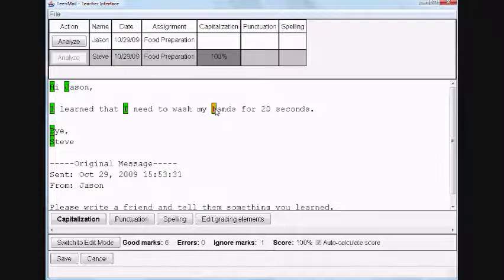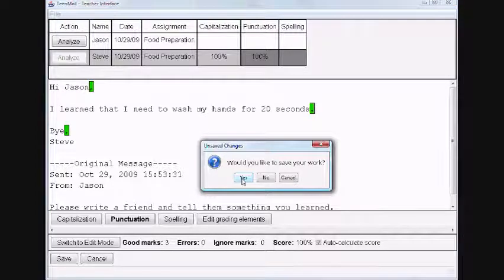And we'll go ahead and just put it back to where it was. We can do the same thing with punctuation. It marks the punctuation marks. All the punctuation looks good to me, so we'll leave it. And then spelling, oh yes, we'd like to save our work.